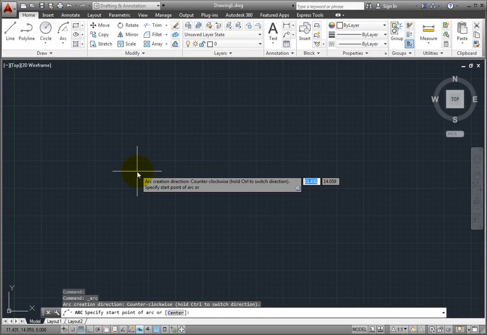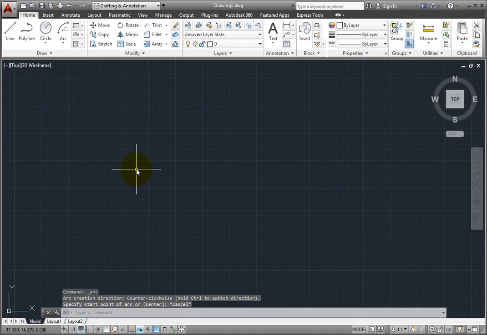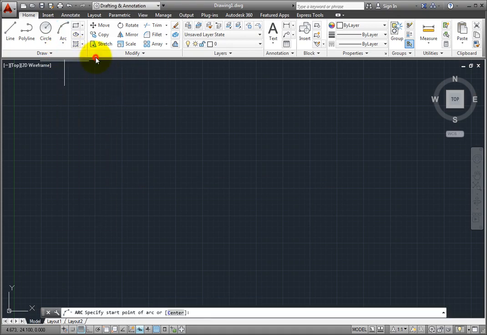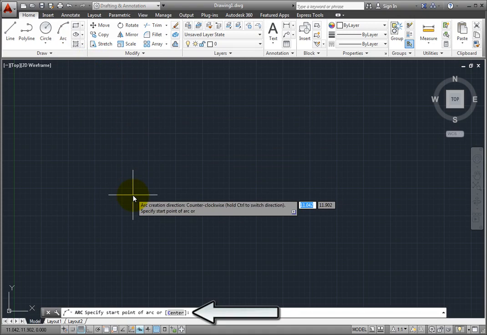I'll cancel the command and then choose the default 3-point method. When I do, the command prompts me to specify the start point of the arc. It also tells me that by default, arcs are created in a counterclockwise direction. But notice that if you want to draw an arc in a clockwise direction, you can press and hold the Control key as you pick points to switch directions.